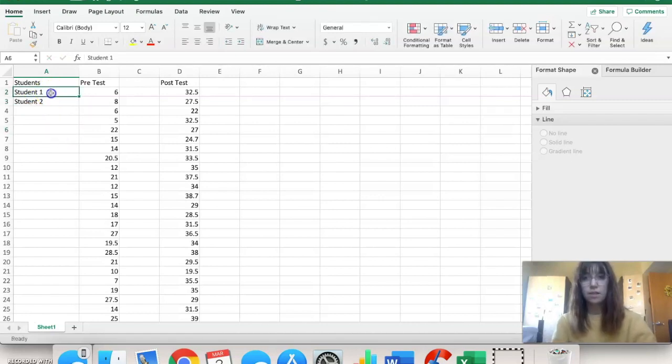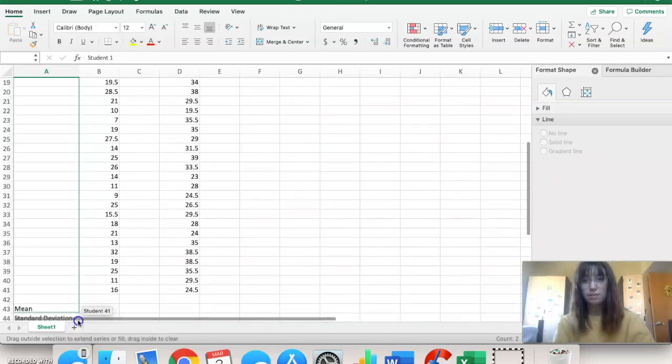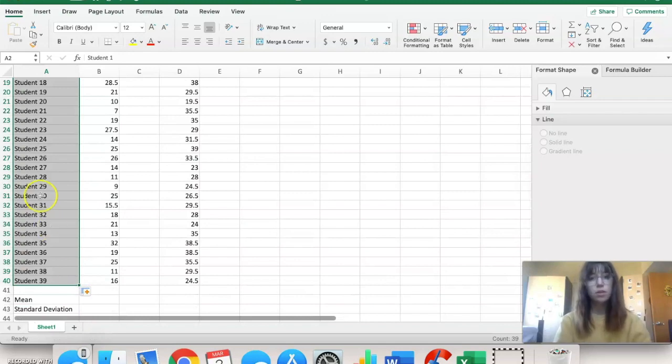like that. And then you can highlight the first two, grab this small green box, and drag all the way down until the end of your data. And that will just fill it in for you. So I have 39 students that I'm looking at.